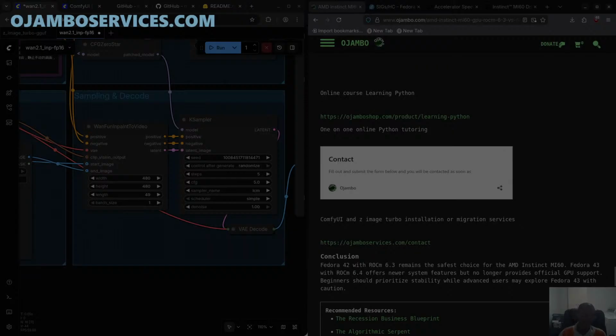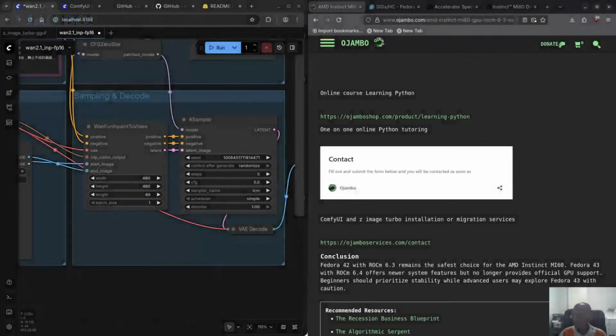So in conclusion, Fedora 42 with ROCm 6.3 remains the safest choice for AMD Instinct MI60, but Fedora 43 with ROCm 6.4 and Python 3.14 offers newer system features but no longer provides official GPU support. Beginners should prioritize stability, while advanced users may explore Fedora 43 with caution.